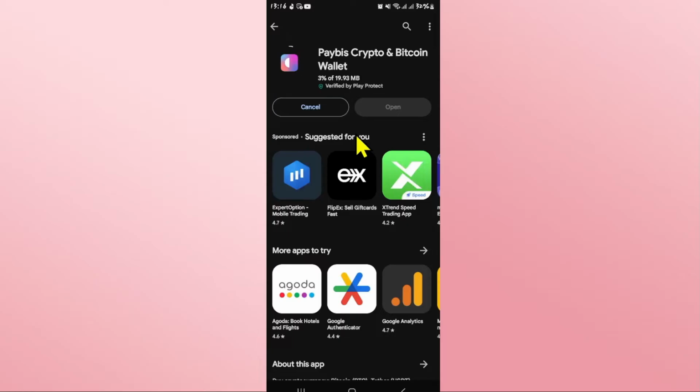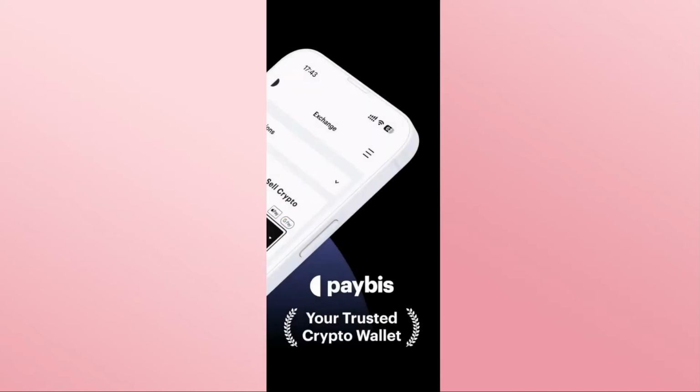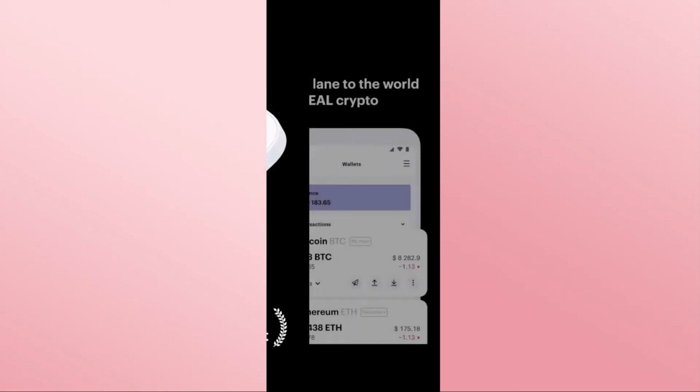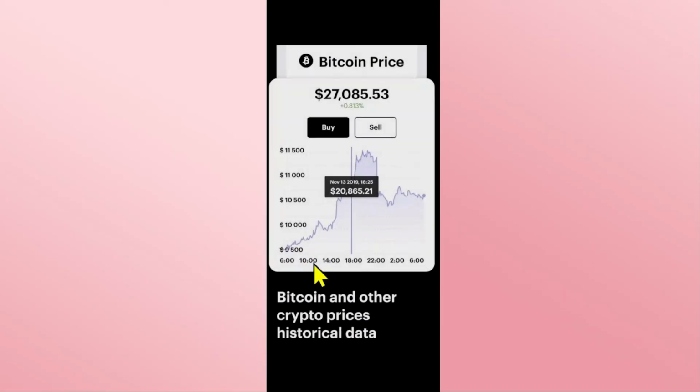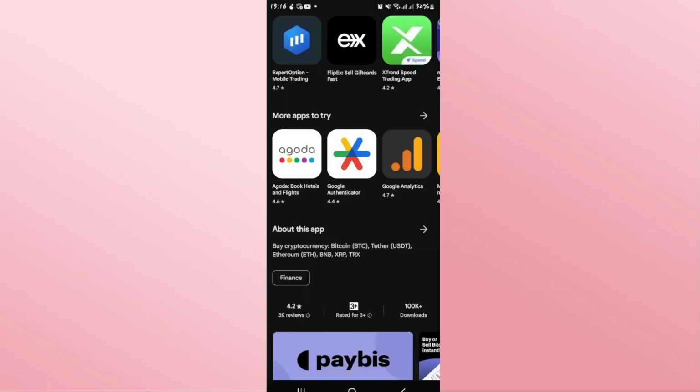Just wait for a while until the installation is completed, and when you see the open button, you can tap on it to open up the Paybis app. Once you open it up, you can proceed with logging in to your existing account or signing up to create a new one in order to start using Paybis on your device right away. And there you have it. That is how easy it is to download and install the Paybis application on your smartphone.